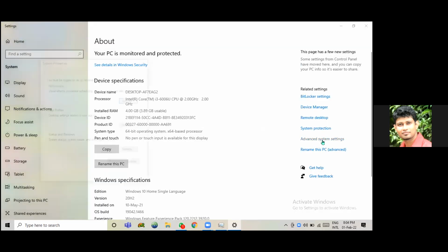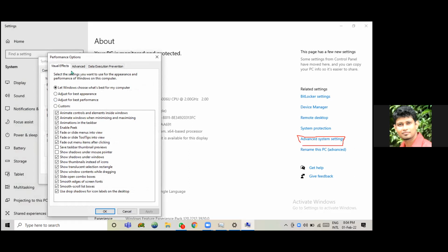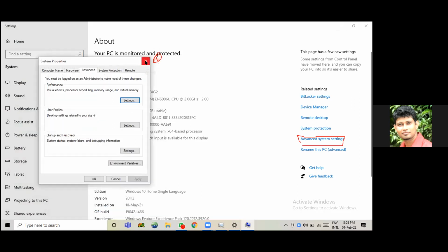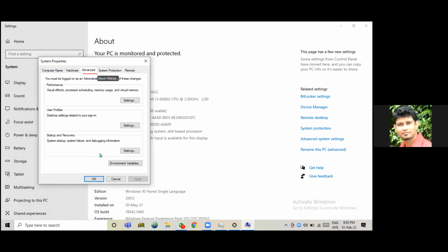In the properties, there's a tool called Advanced System Settings. Under that, there is a System Properties dialog box. Please close this. Under that you can see System Properties, under that the Advanced tab. Under that, the Performance. Under the Performance, you can see the settings.